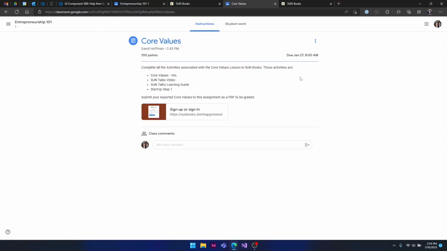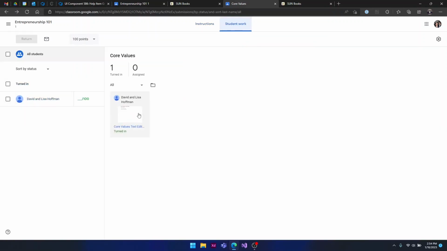The last stage of the teacher experience is to actually see your students' work so that you can give them feedback and grades for doing the work. On the assignment that you created, you can click on Student Work, and you can see all of the students that you have and all of the work that they have submitted.